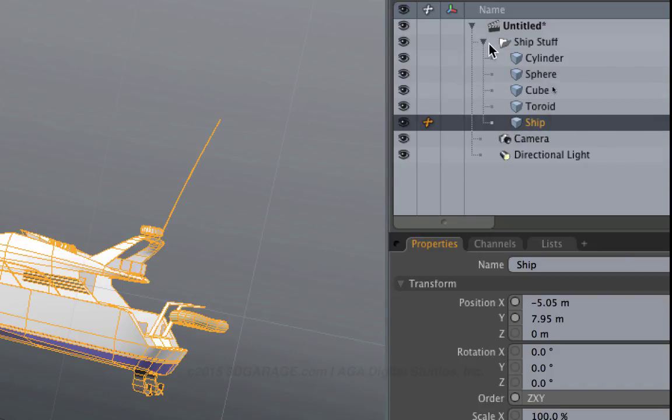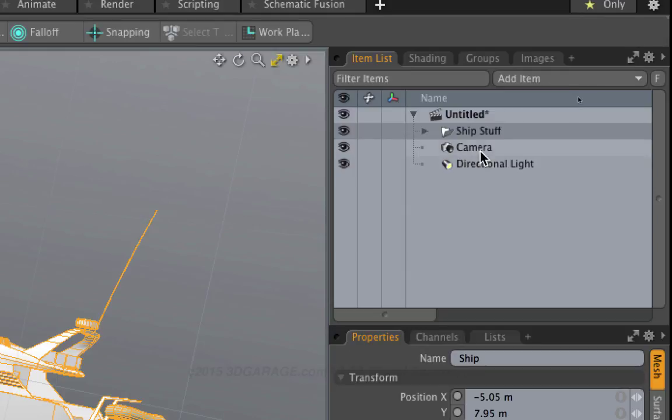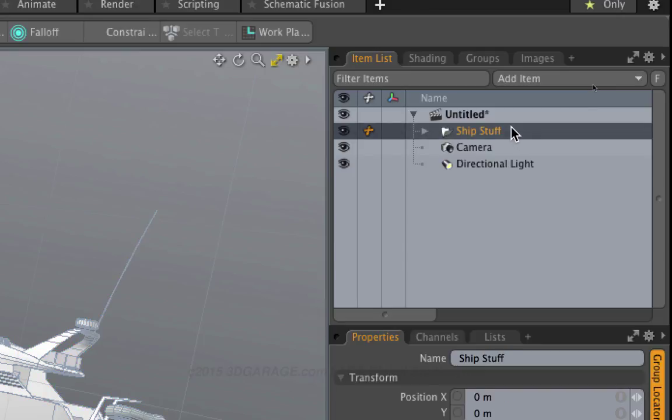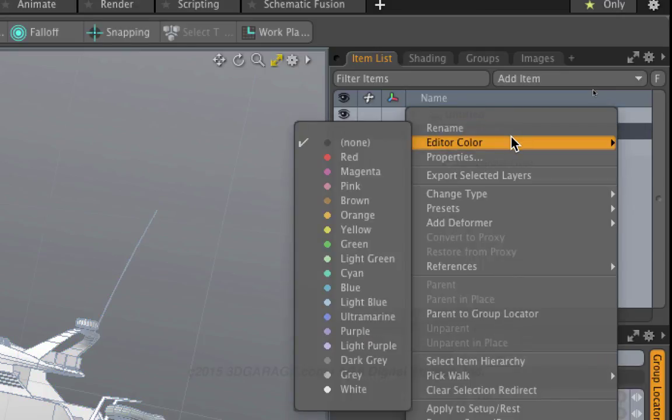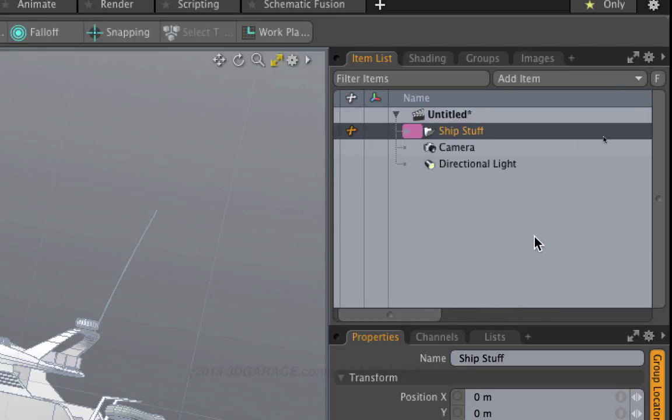What I like to do in this item list is really keep it organized. So as I add multiple cameras for different views, multiple lights, any type of solvers and things like that, I actually like to group them. And doing it like that is actually a really good way to work. And certainly you come down, you can edit the color as well. That also helps you just stay organized.